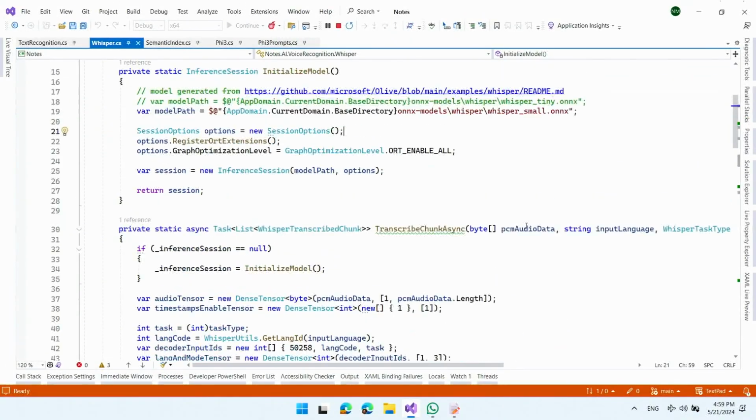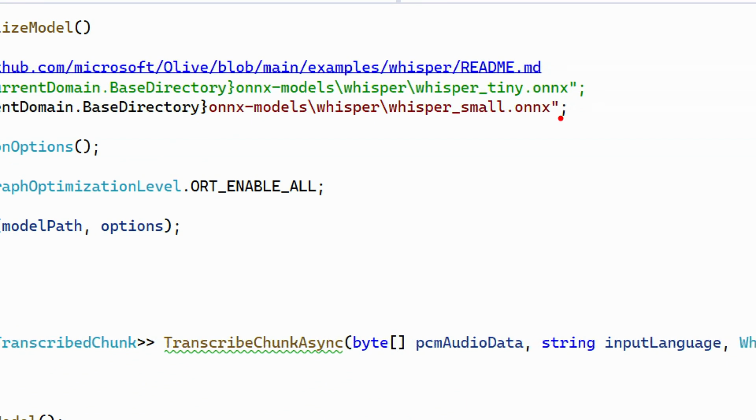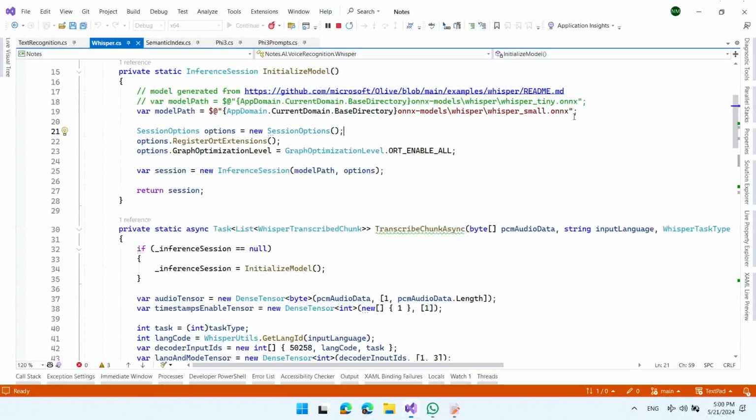And you saw we have multiple versions of Whisper here. We have Whisper Tiny and Whisper Small. Whisper comes in different sizes. The tiny version is really, really fast, but might not be as accurate. Whisper Small is a bit more accurate, but it runs a bit slower. So you can use either one, whichever works best for you, or you can even provide an option to users, saying, hey, I care more about accuracy or I care more about speed.